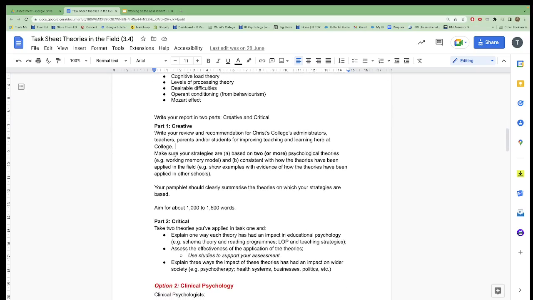And then make sure your strategies or your recommendations, your policies, you're using 2 or more psychological theories, right, to write those, okay? And then you're consistent with how the theories have been applied in the field. So actually what you also need to do is to say, look, here's how Christ College, you need to change your policy based on smartphones because of cognitive load theory. Here's why. And explain cognitive load theory and give me the reason. Or you say, college, your policy regarding homework is good because of the multi-store model.